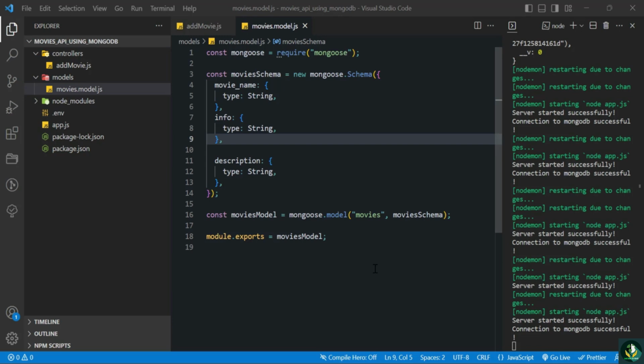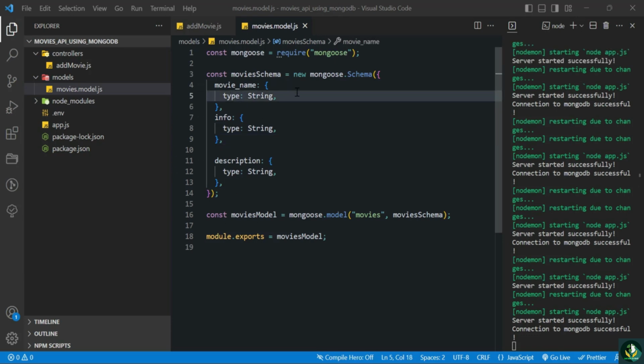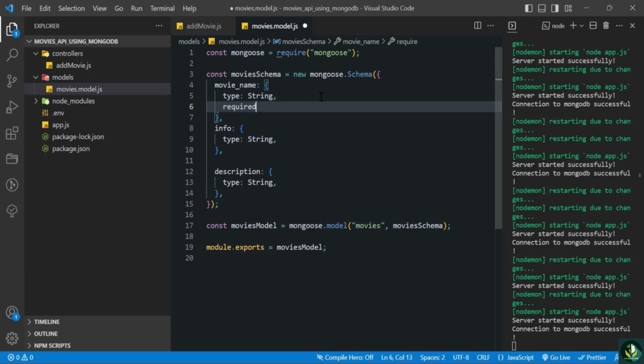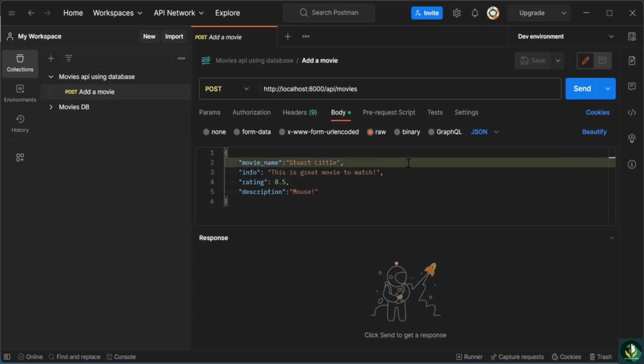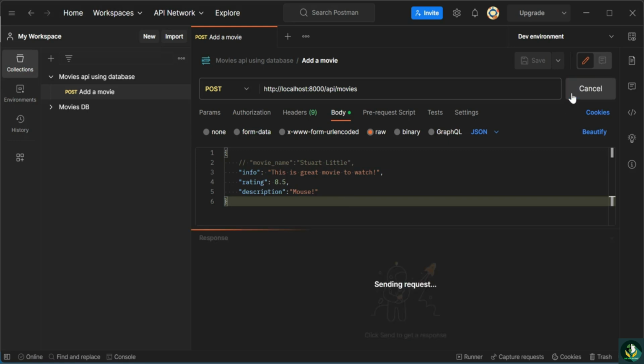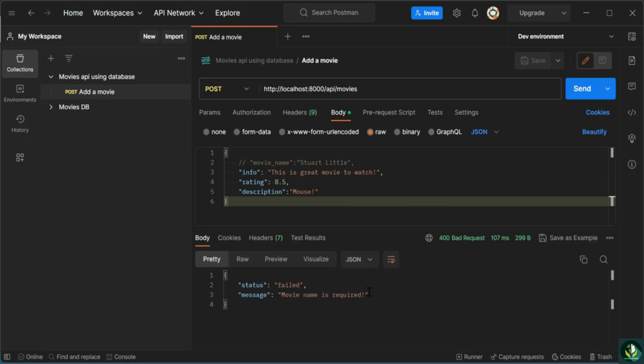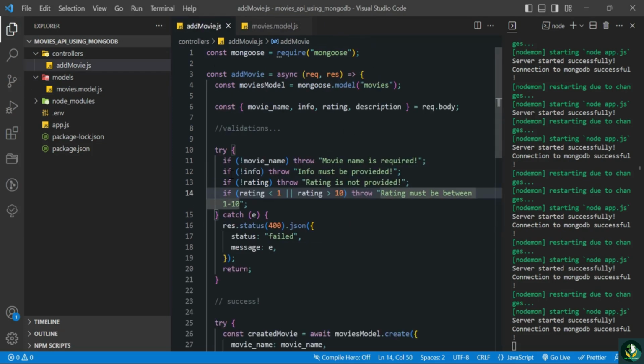Now the other thing that you need to understand is we can apply validation inside of the model itself. For instance, if you want this movie name to be a required field while creating data in the movies model, what you can do is simply write required true. And by doing this, we are directly validating our data from the schema itself. Now if I try to send data to the server without the movie name, the result I'll be getting is movie name is required. Now this exception is thrown by our general validation that we have written here.